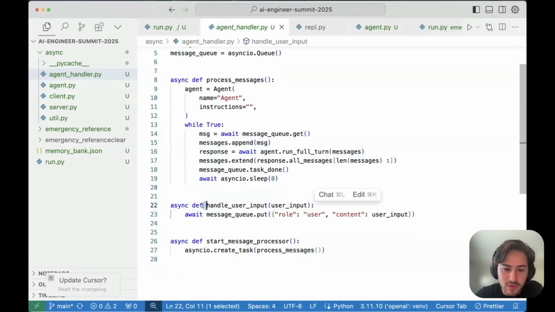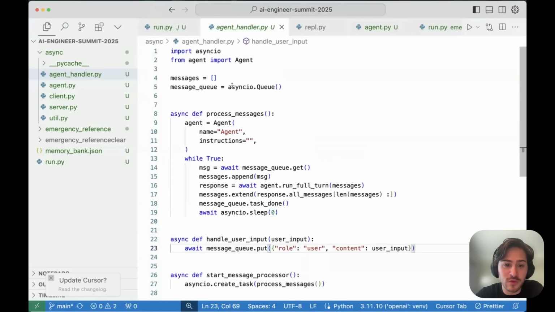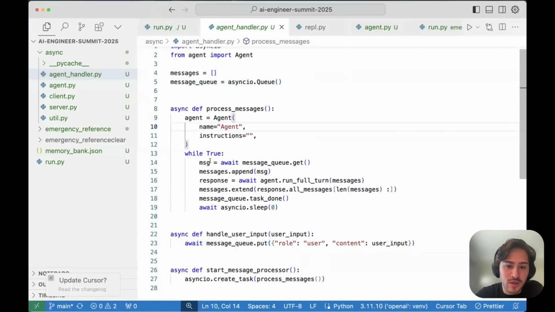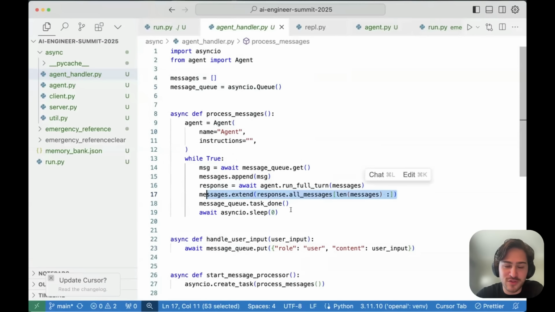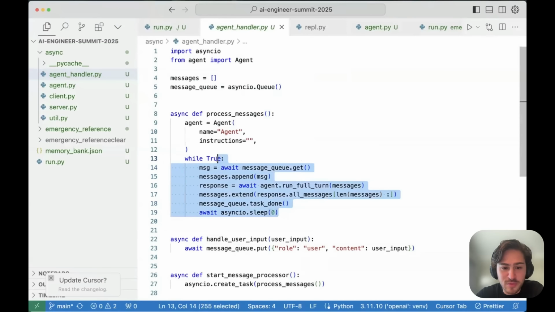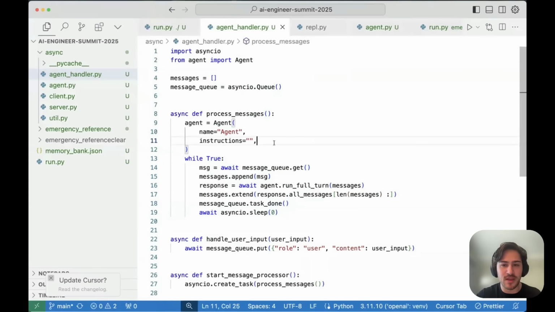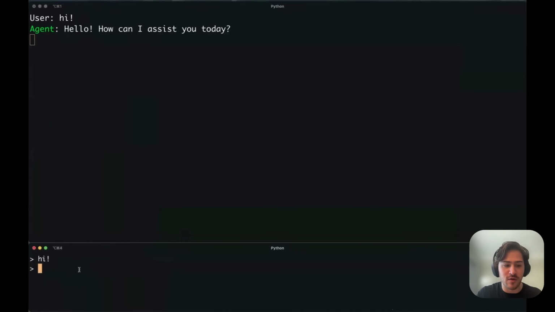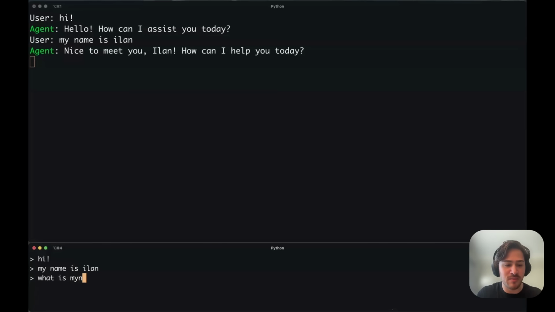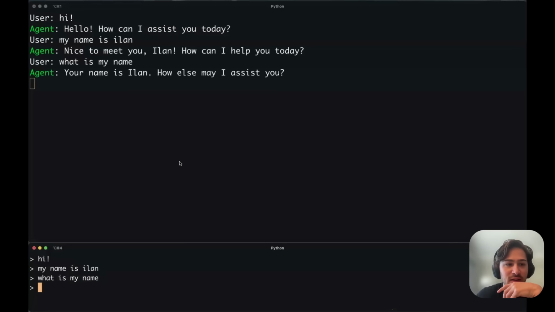So this is the handle user input that is being called from the server, essentially just throws a user input message into the message queue. And all we're doing here is pulling off the queue, running it, putting the messages back in the message array, and then sleep, right? This is just a very simple loop, but it does it with async. So this is what we saw, and it feels pretty normal, right? I can say, you know, my name is Ilan, and I can say, you know, what is my name? It's Ilan. Great.